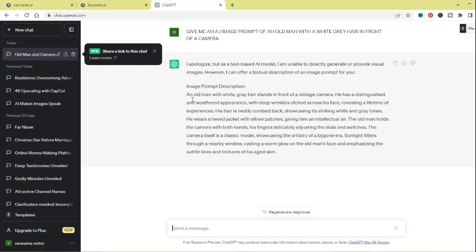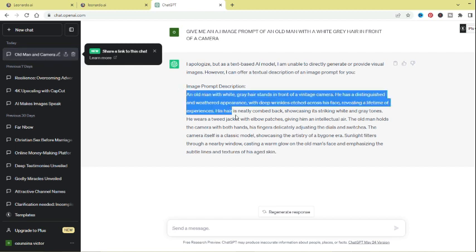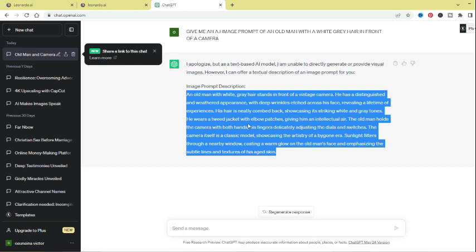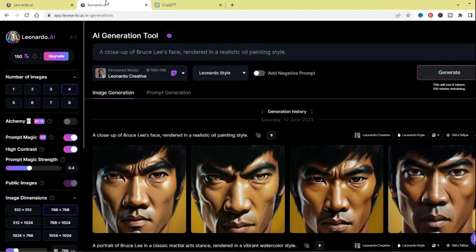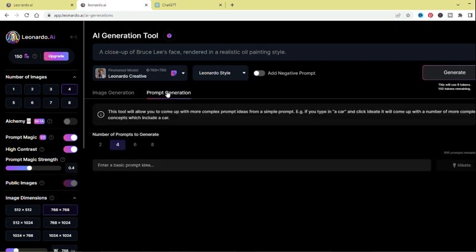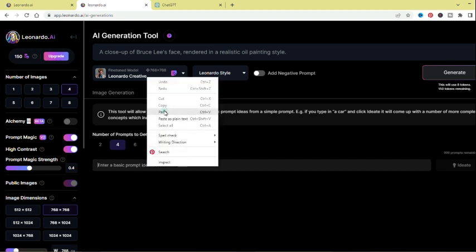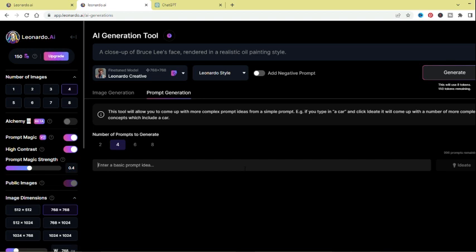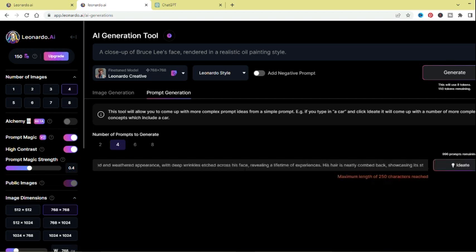You just copy the prompt, and then you take it back to this AI tool, because we want to generate. So come back to this place, click on the prompt generation, and click on this, enter the basic idea, just paste. Once you paste, you're going to see what happens. Oh, it says the minimum length is 250 characters.